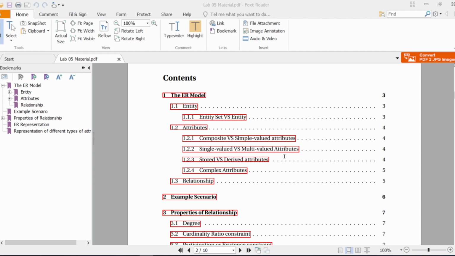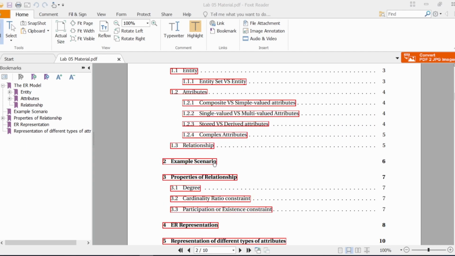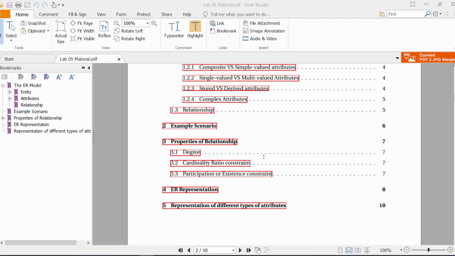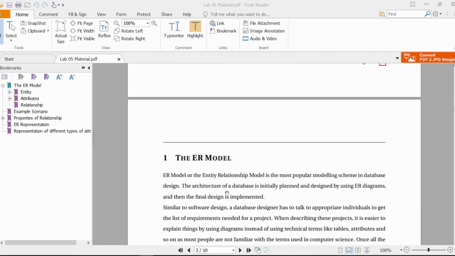So let's take a look at the topics that we will be covering in this demonstration. We will be taking a look at ER models. We will take a look at an example scenario, which will help us understand an ER model more properly. Then we will try and understand what relationships between entities mean and how they can be represented by using ER diagrams and by using some other different kinds of notations. So let's get right to it.